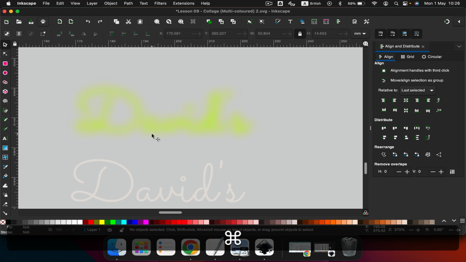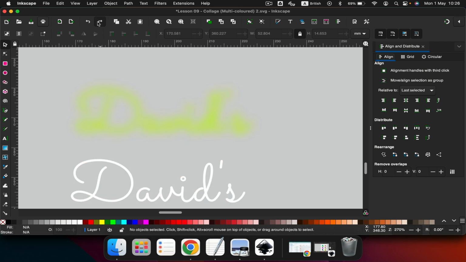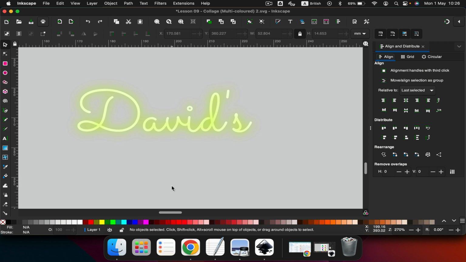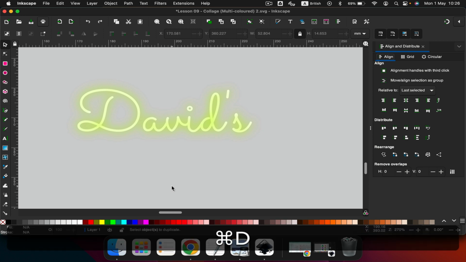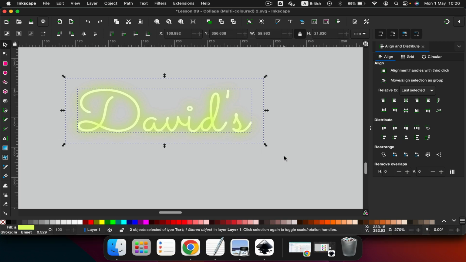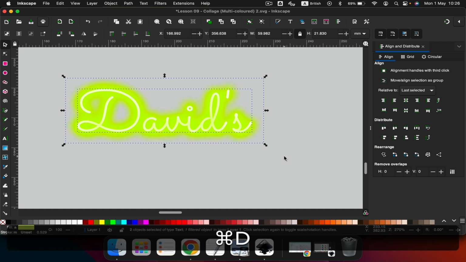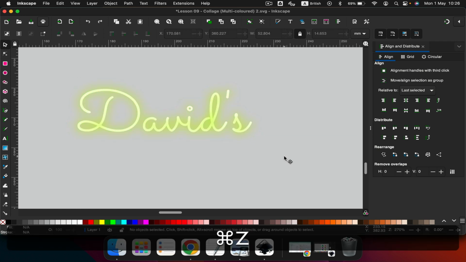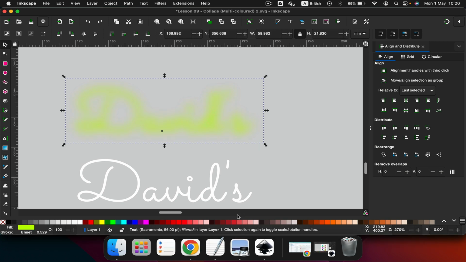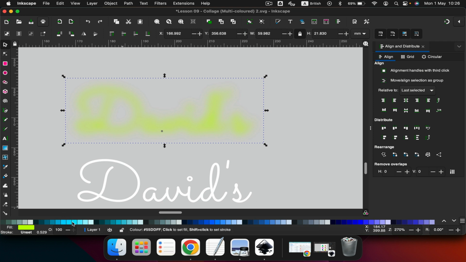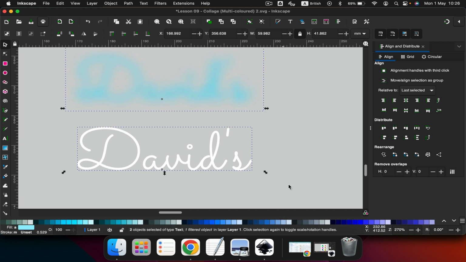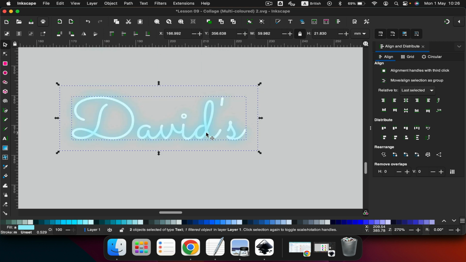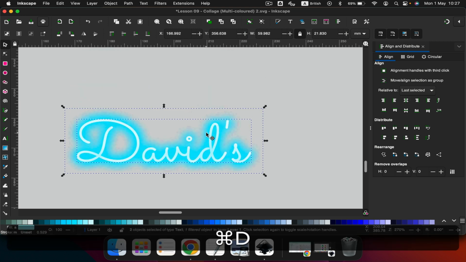I'm just undoing this now. I'll redo. So it starts off quite faint. Duplicate. Wait, let me select. Duplicate, and it gets a bit stronger. And whatever colour you select here, let's try it with a different colour. Something like that. And again, just centre them, and then just duplicate them, and they become nice and strong. So that's how to do that.